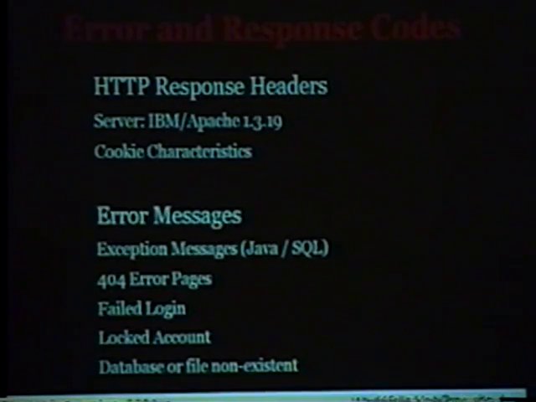Failed logins will give you information about what accounts are there, depending on the type of error messages that it is, which rolls into locked accounts. And you can also check if database files are there or not there. Error messages can be really valuable in brute force attacks or just any kind of system information gathering.